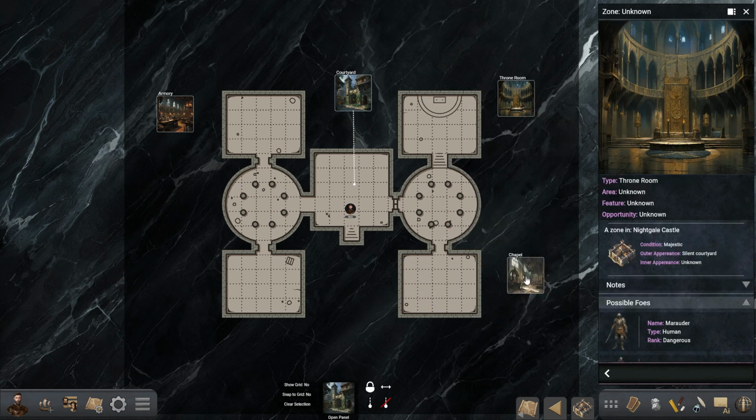So this is the throne room. And as you explore, so let's say we get here, the throne room, as you explore, you go revealing. I find that this really enhances the sense of exploration that you can get from playing with the Augur.